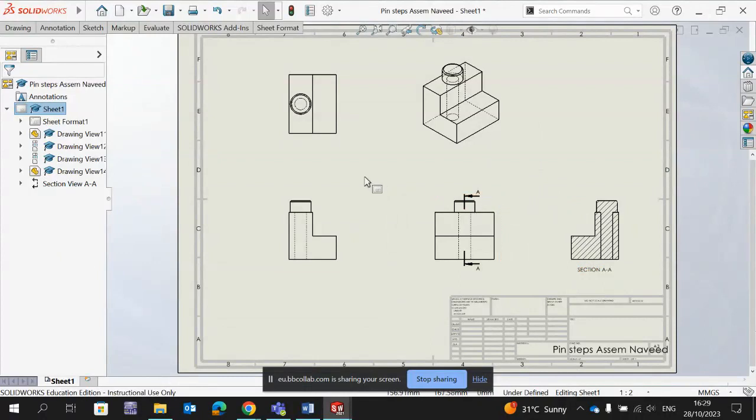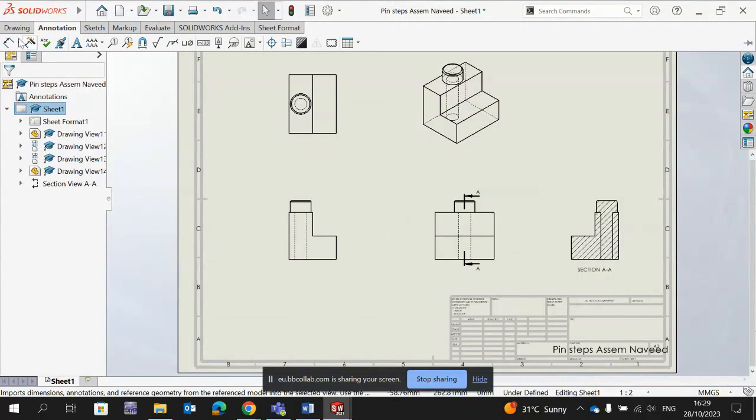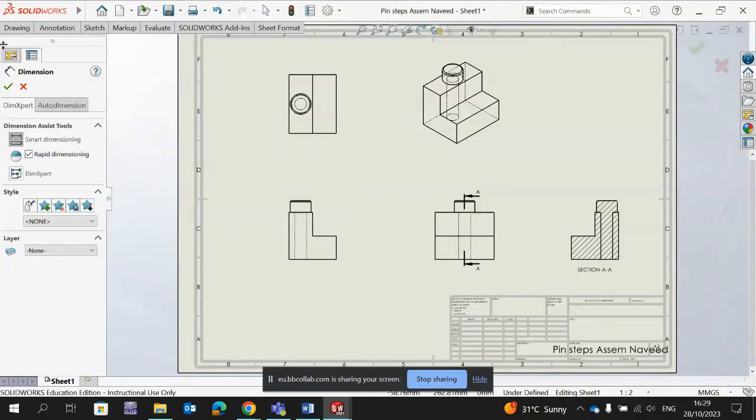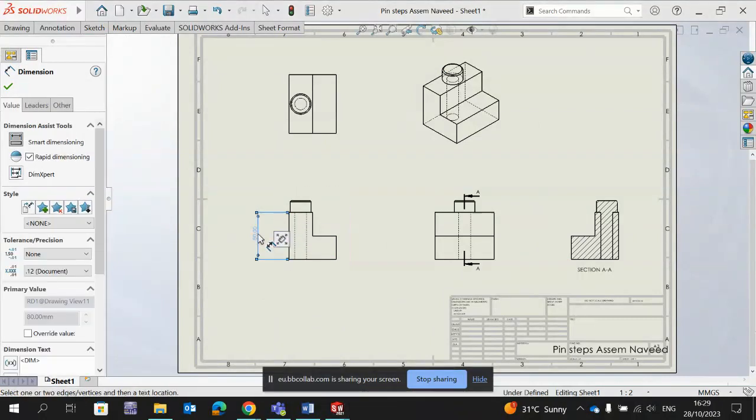So what I have done, I have shown the assembly drawing, pin and steps, its front view, top view, side view, its sectional view. So what is left now? Now I have to show some dimensions. So go to the annotation, smart dimension. Okay, so minimum you have to show 4 dimensions. So you can give the height of the object, the width of the object, height of this step.